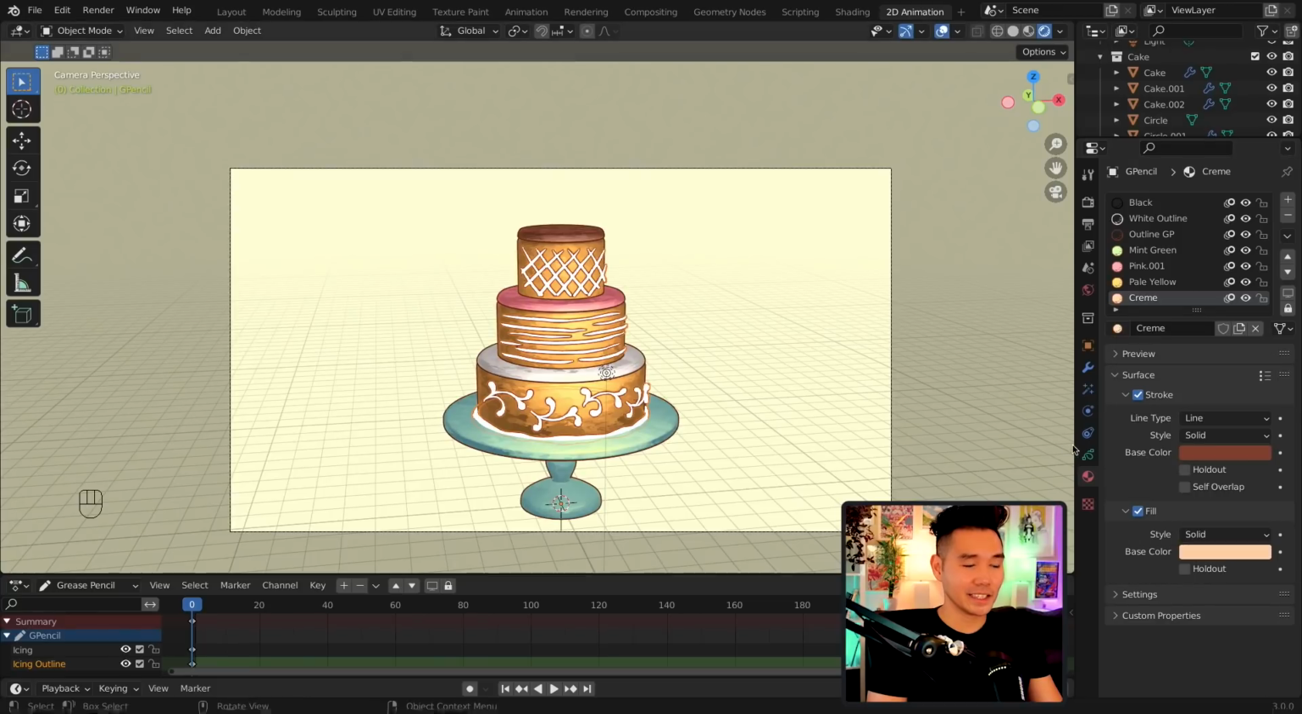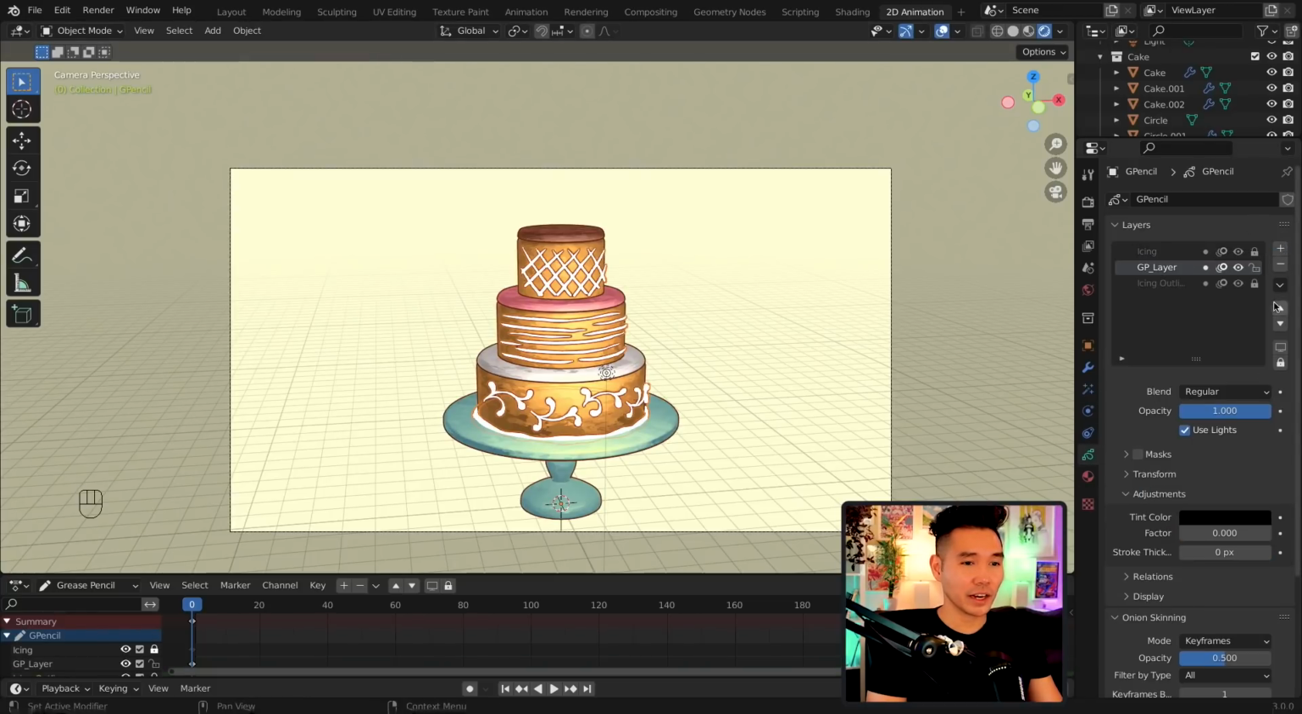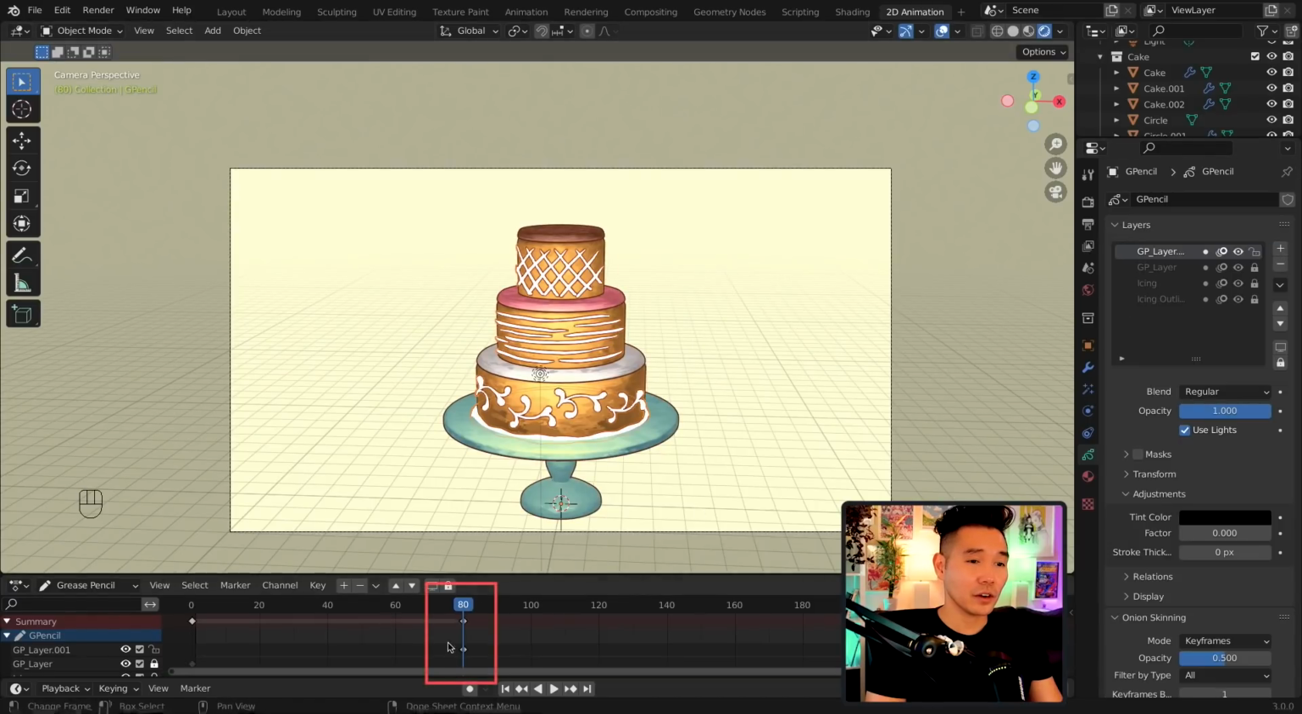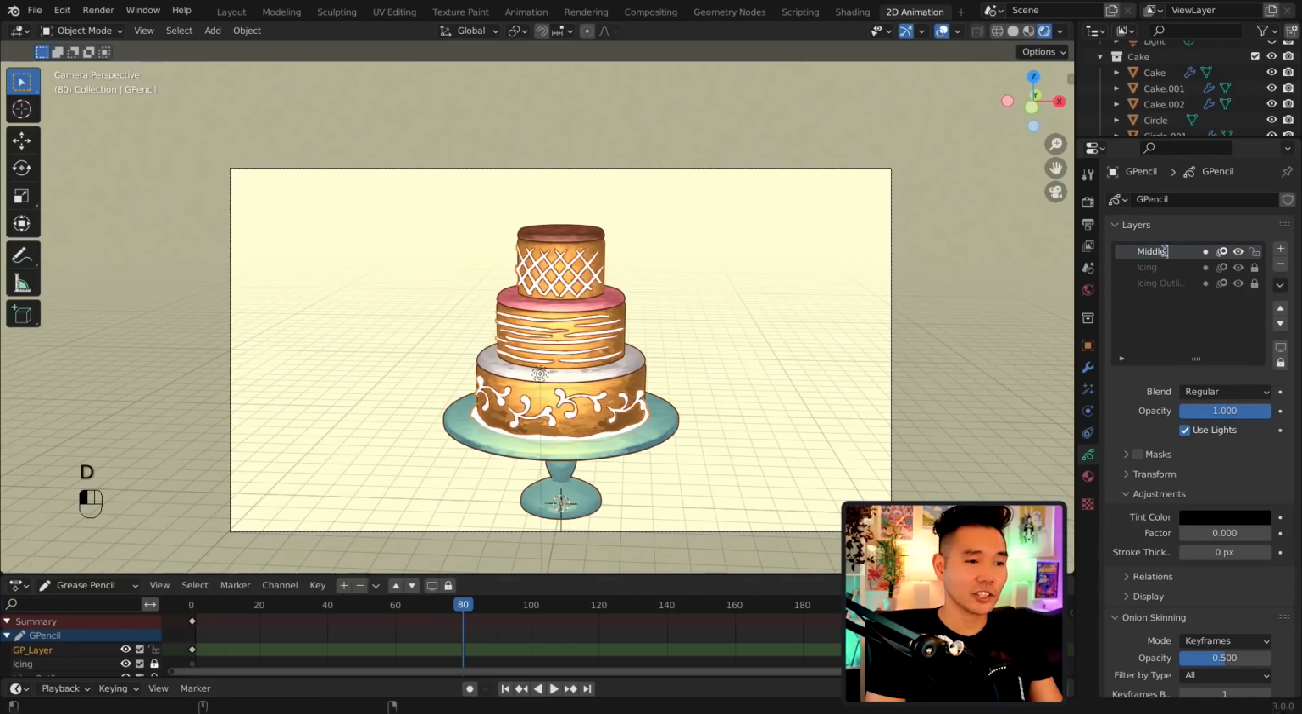Make sure your playhead is at frame 0 and create a new layer above the icing layer. The reason we move our playhead to frame 0 first is because when you create a new layer, a keyframe will be created at wherever your playhead is situated. If you weren't on frame 0, you can just shift the keyframe back to it. Name this Middle Elements and uncheck Use Lights.